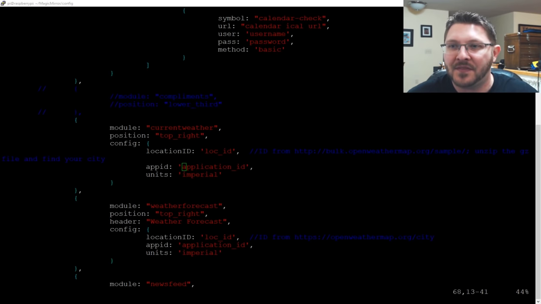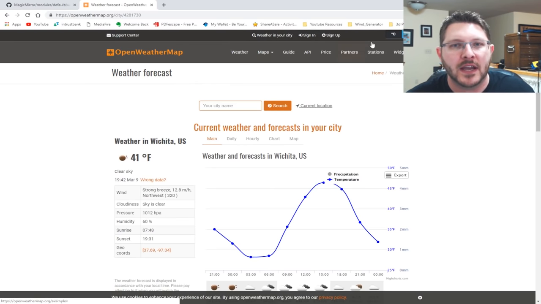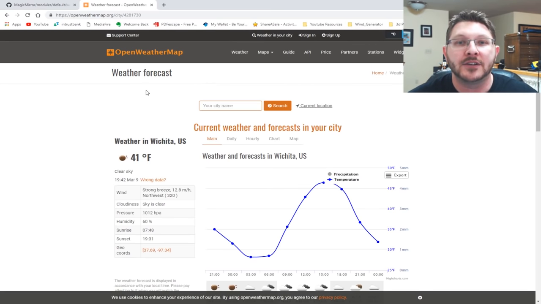So now, to get this, let me bring up Open Weather Map, excuse me. So I've got this pulled up. Basically, what you'll need to do is create an account here. It's free. You can do more advanced stuff, but it costs money to do that. But you just need the free one. To get this to work, you just need free. So sign up, do the sign-in thing or sign up, whatever it is, and get you a free account.